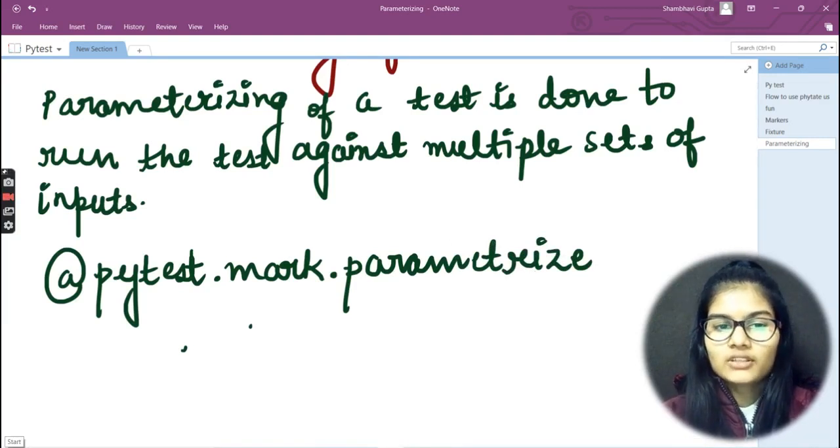Now this is how I made this up. You can parameterize a test by simply using the markers. So I used the marker, and my parameterize function works fine here. This is how you make the parameterize. Hope I'm clear with that: first of all, how do you make your function a parameterized function?